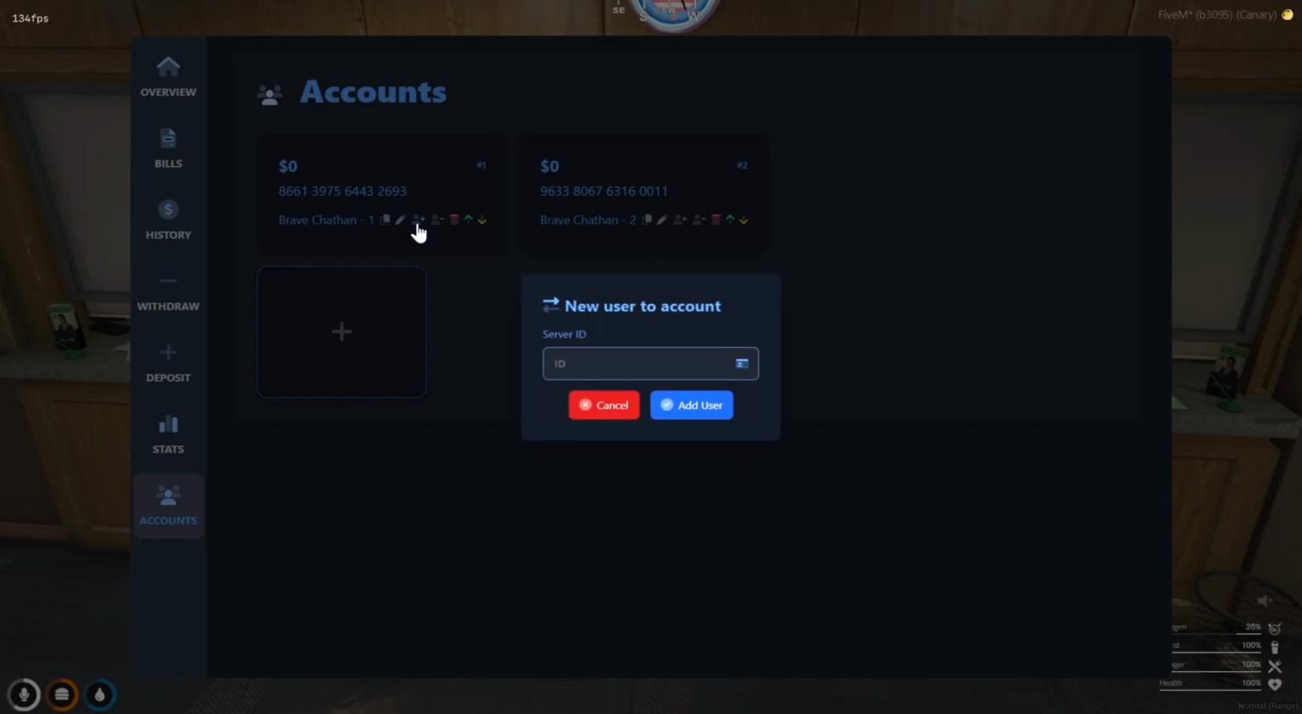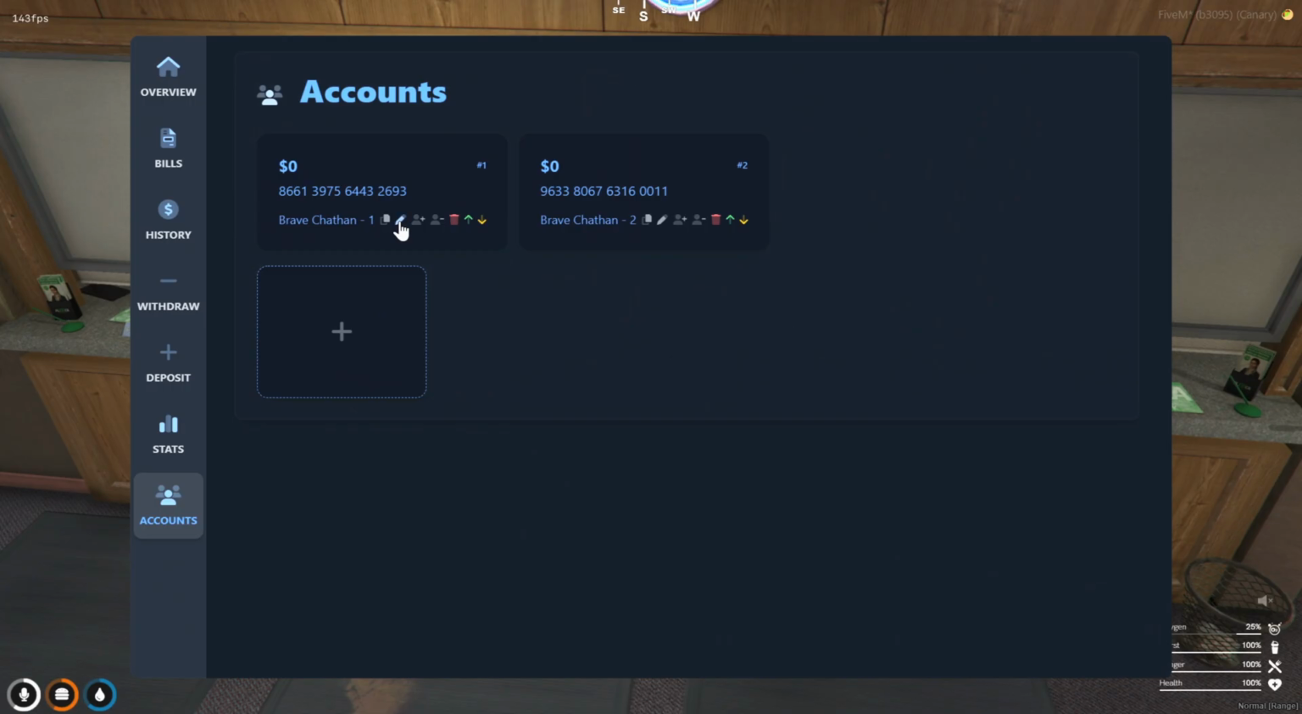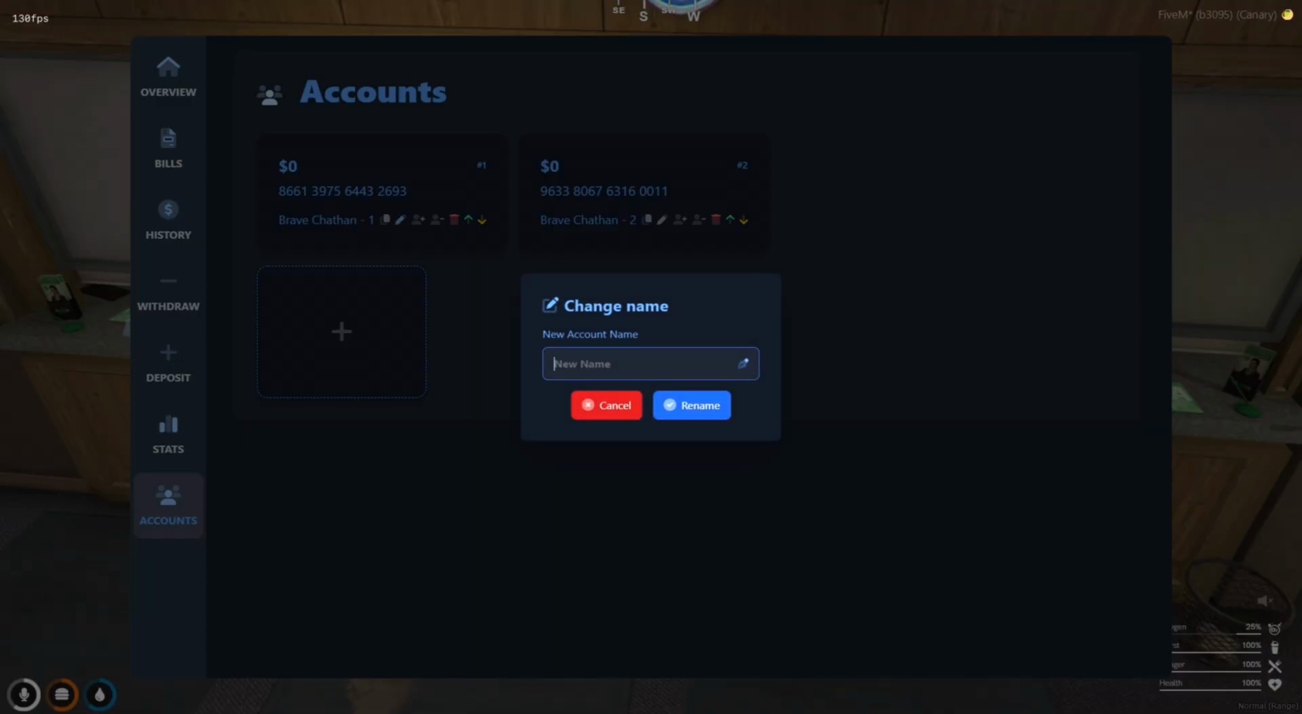There's also a cool feature that allows for automated weekly transfers via SIMI. This means players can set up scheduled payments for things like salaries, business transactions, or recurring expenses, adding an extra layer of realism to the economy.